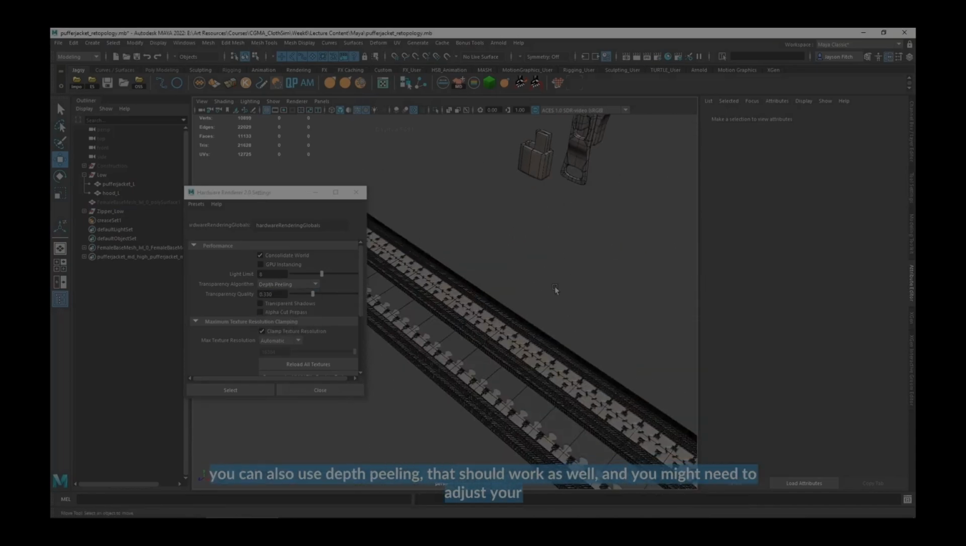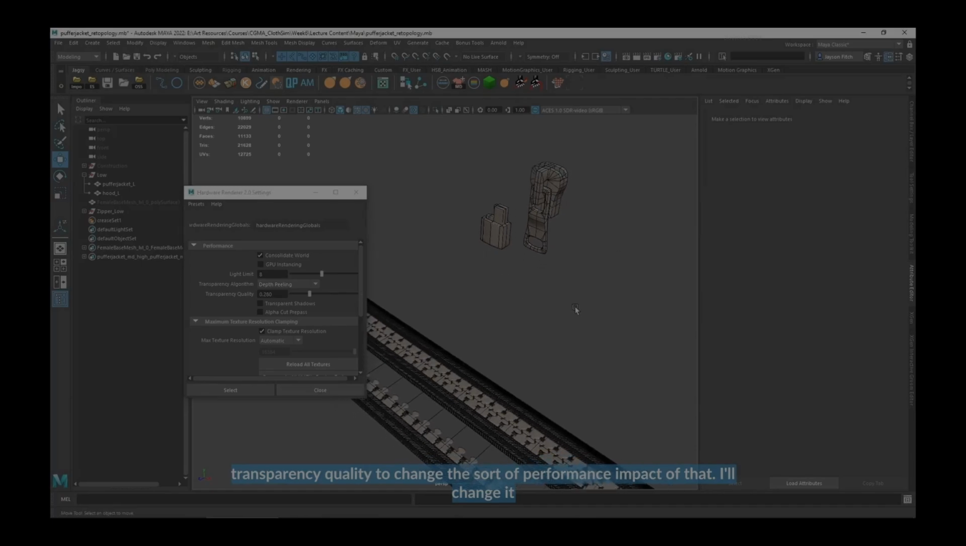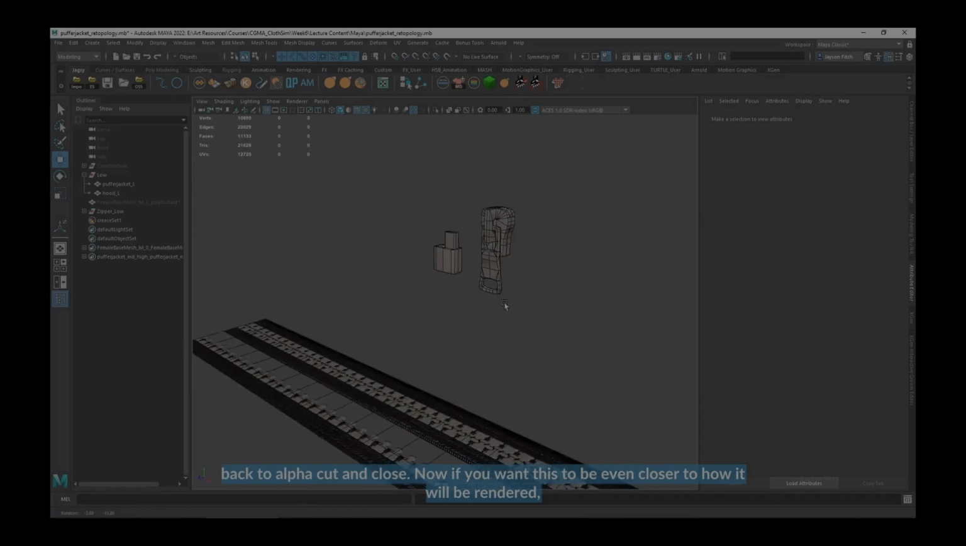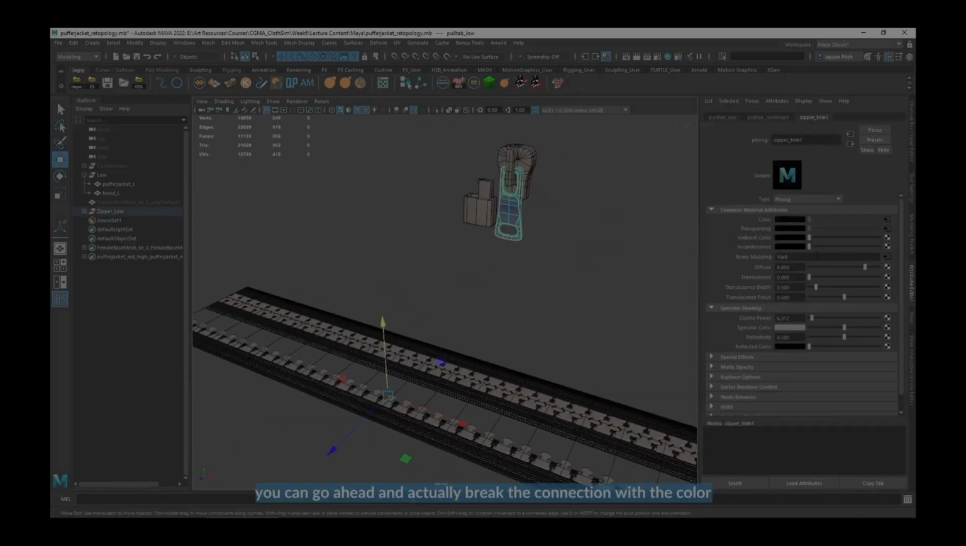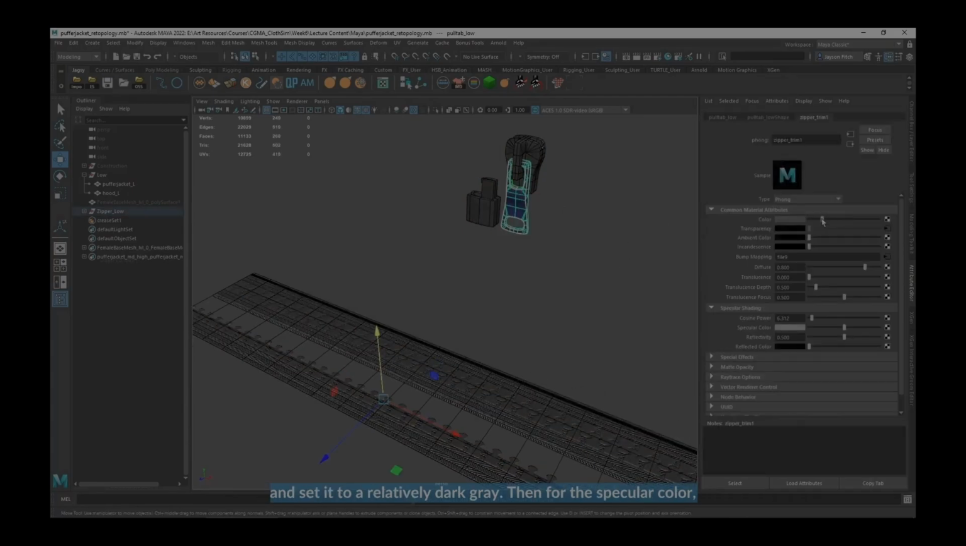That should work as well, and you might need to adjust your transparency quality to change the sort of performance impact of that. I'll change it back to alpha cut and close. Now, if you want this to be even closer to how it will be rendered, you can go ahead and actually break the connection with the color and set it to a relatively dark gray.